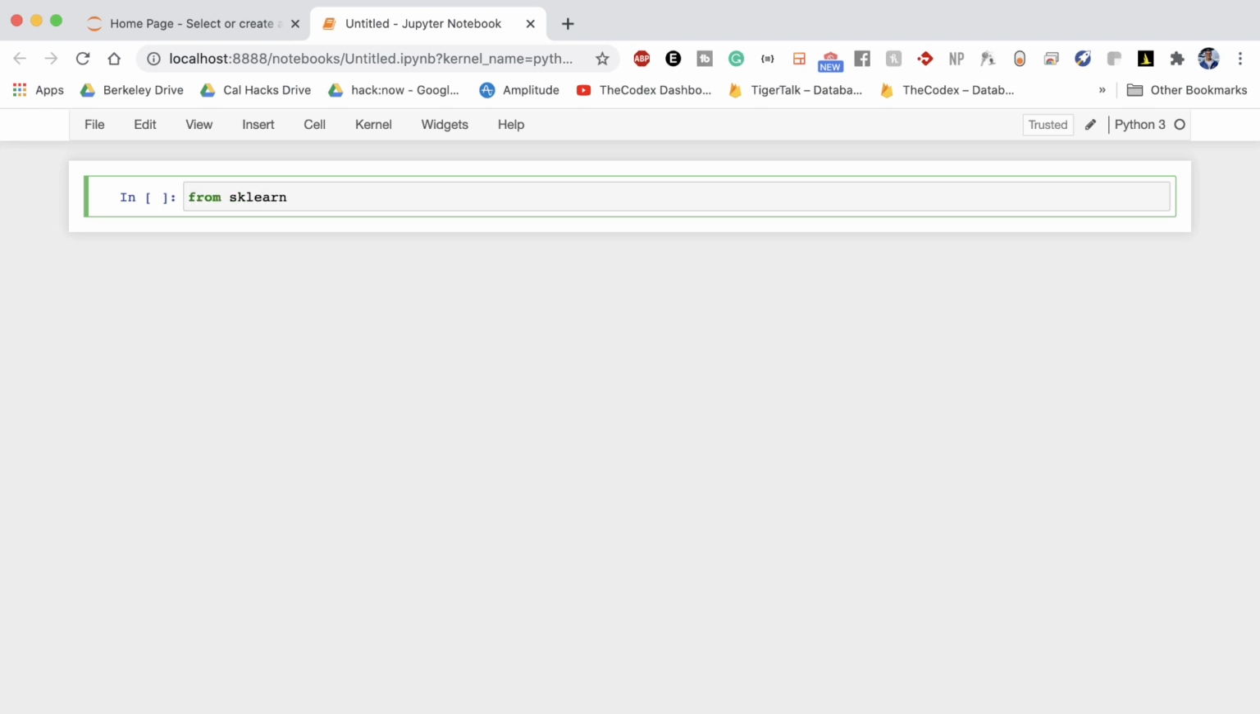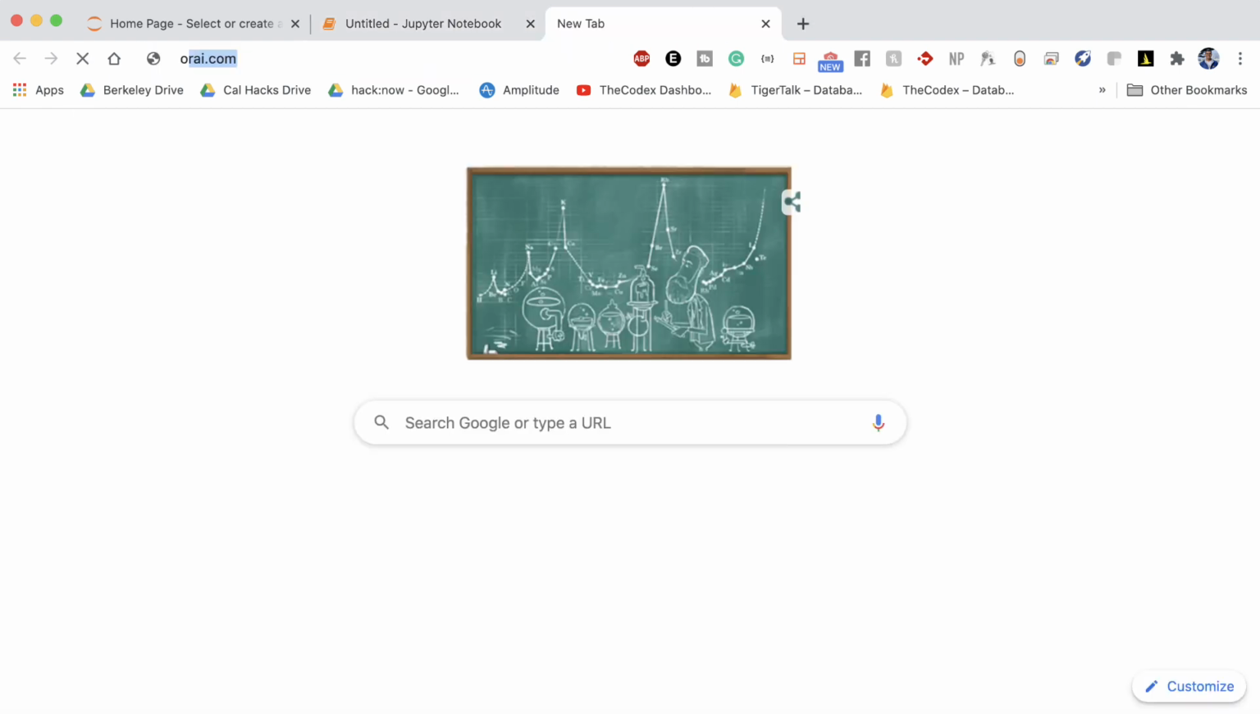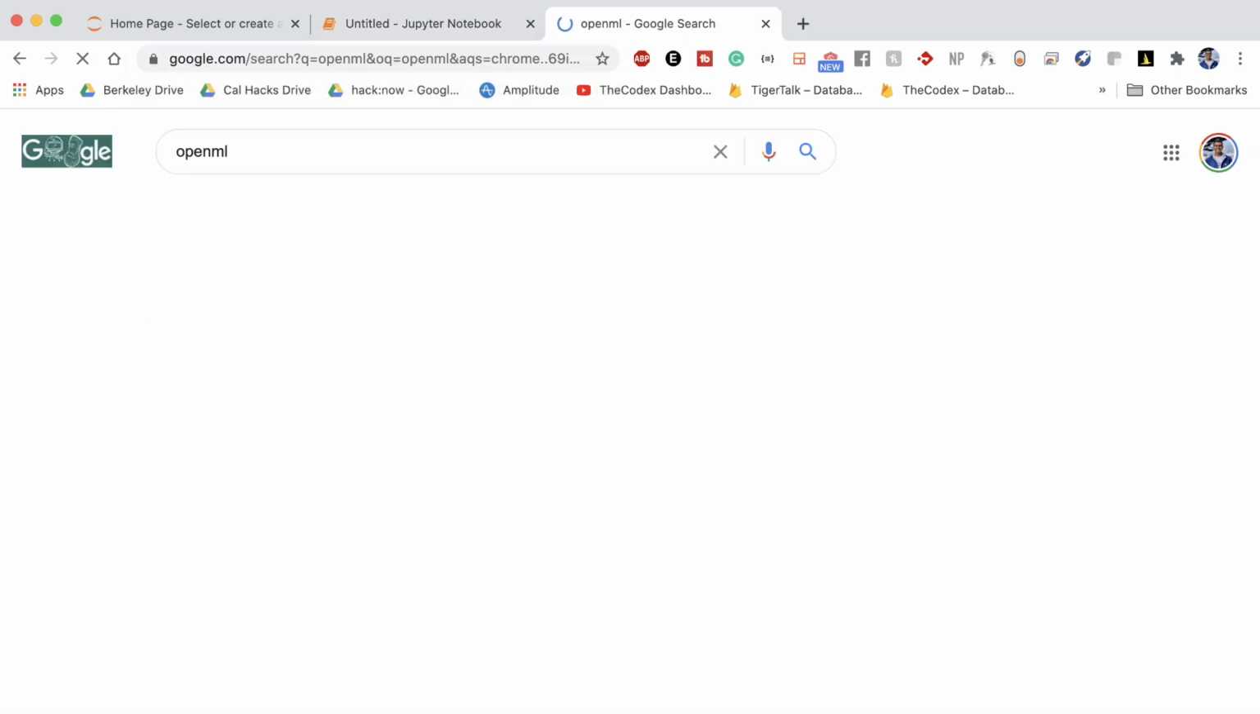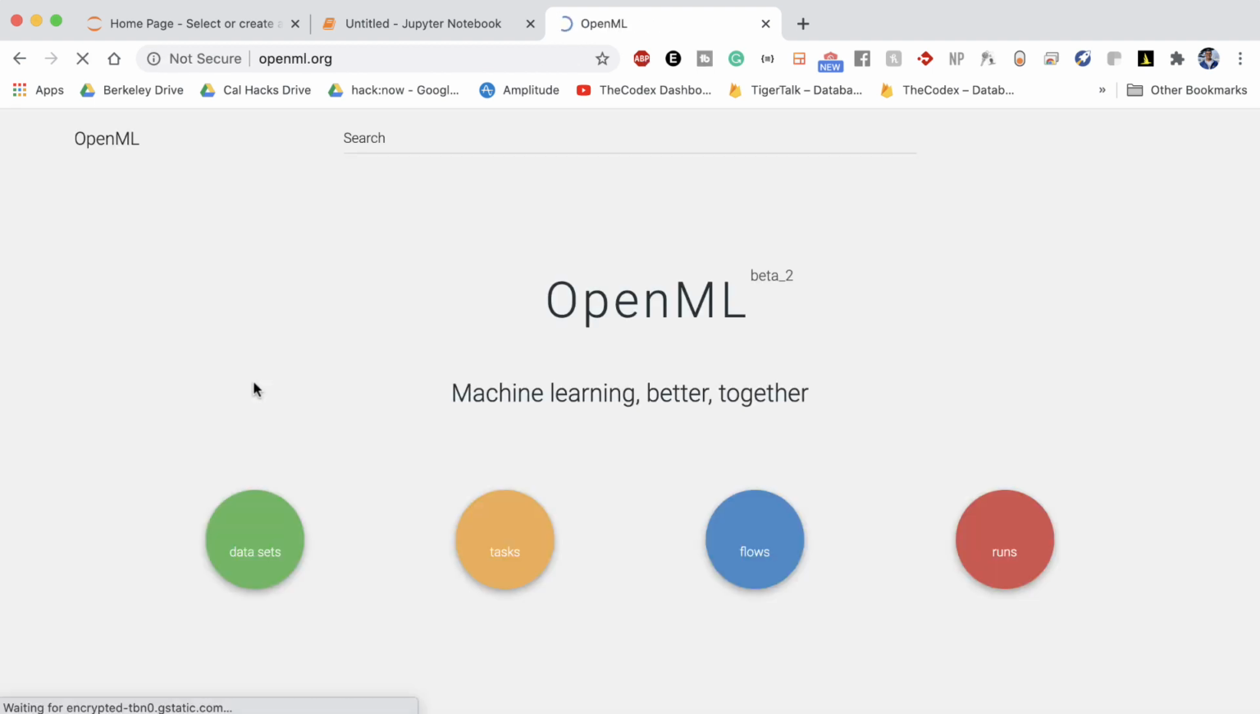So we're going to first import from sklearn.datasets a function called fetch_openml. And I know what you're thinking, what is OpenML? Well, let's go ahead and search that up. OpenML, what does this show us? It is this website, openml.org.